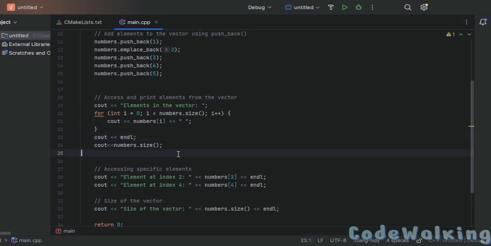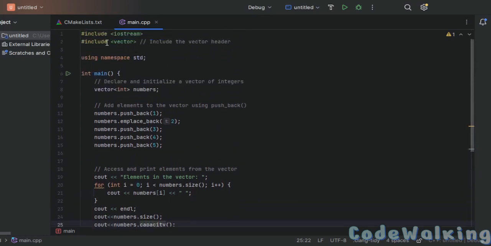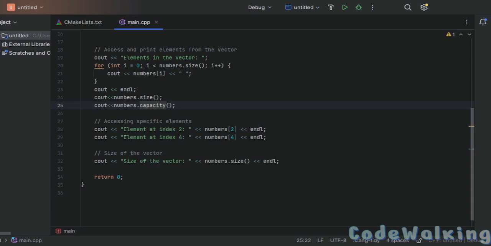Now if we want to display the capacity of our vector, this is how we use it. See the capacity: this is the size function, this is the capacity function. It basically does its things on its own. They are specified in the vector header.